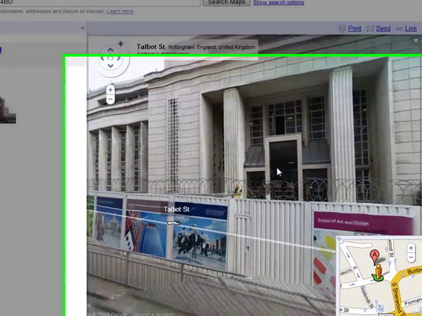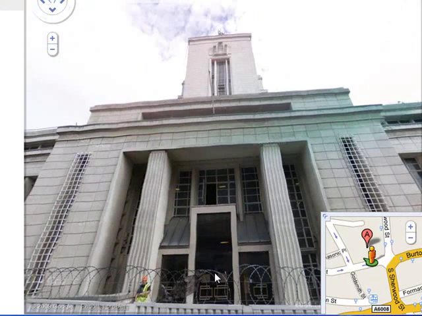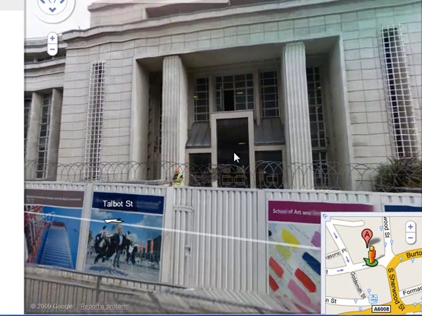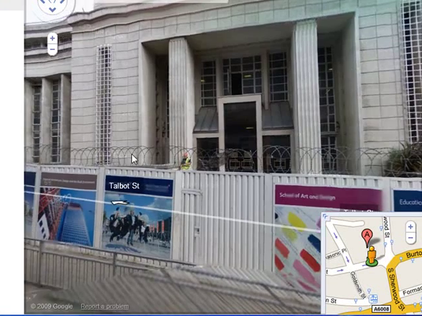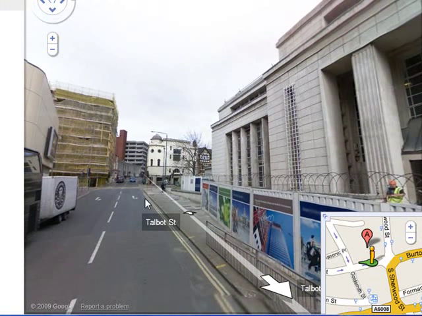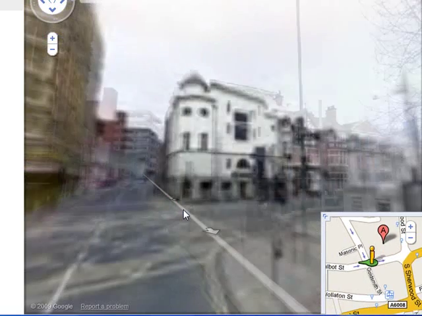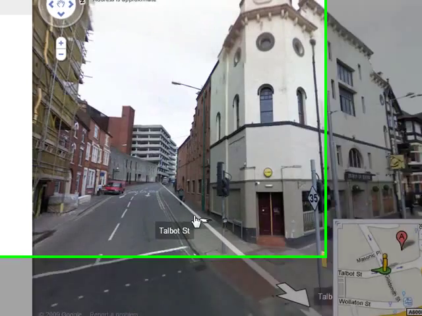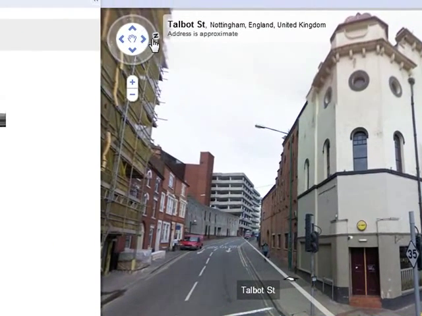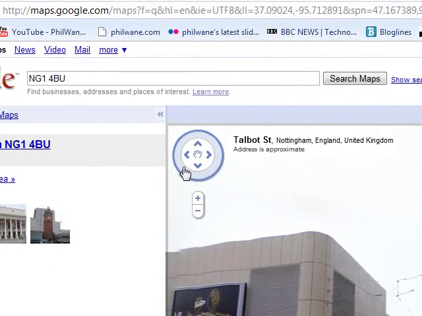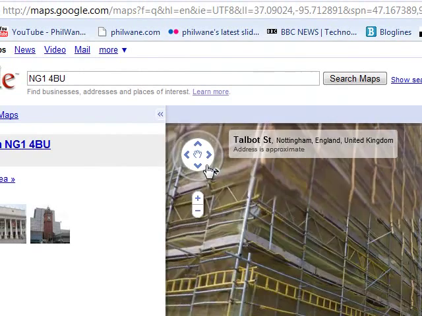Talbot Street, which is the front of the Newton building. It's currently being refurbished. And we can walk up Talbot Street, for example. So we've got a couple of different ways of getting around. If I click on the little arrows, it allows me to travel up and along the road, for example. And I can also use this control to look around and see what's going on.